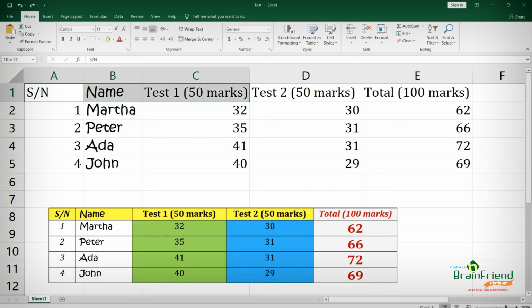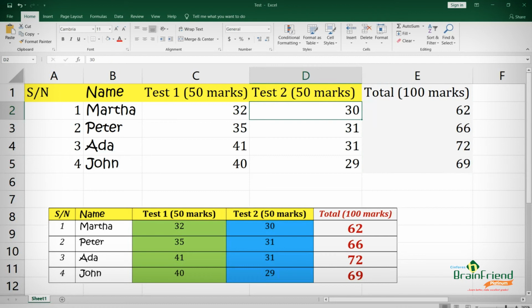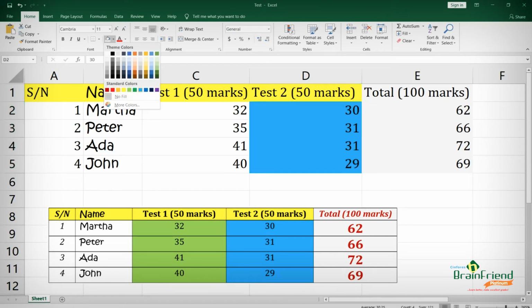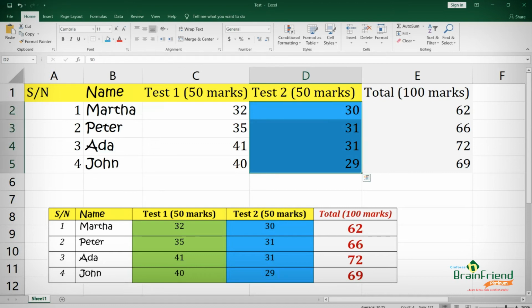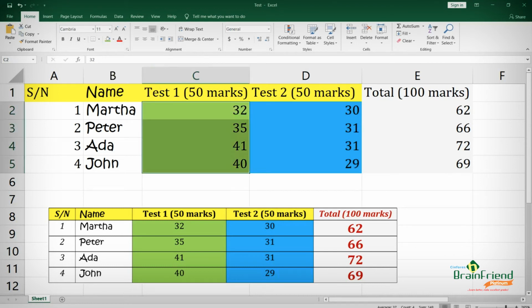So simply select these cells and click on the drop down arrow close to the icon that looks like a paint bucket. Then select the color yellow. Apply the same to cells D2 to cells D5. But in this case, select blue color. Then for cells C2 to cell C5, apply the color green. Remember, our end goal is to make our table look like this formatted table.